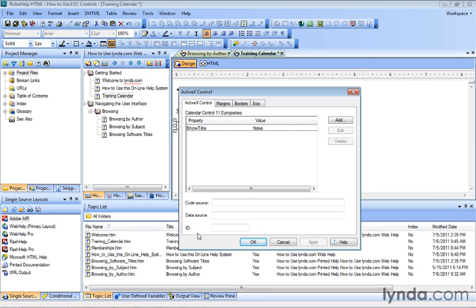Data source is where you provide an address or a URL, specifying where the control is going to search to find any of its data arguments. And an ID down below displays the ID of the ActiveX control if it includes an ID, and ours does not. So that's why those are blank, and that's fine.